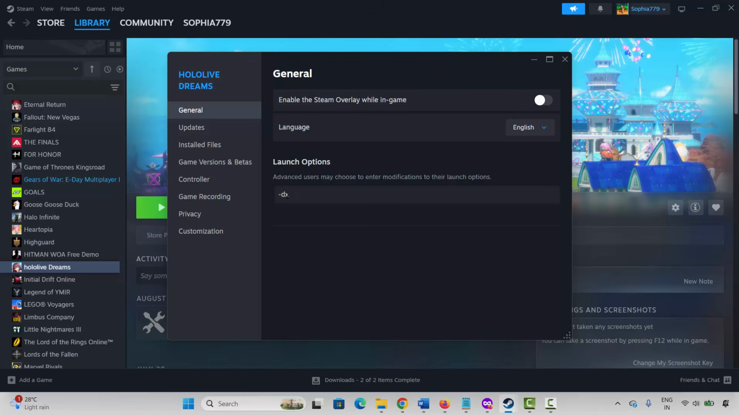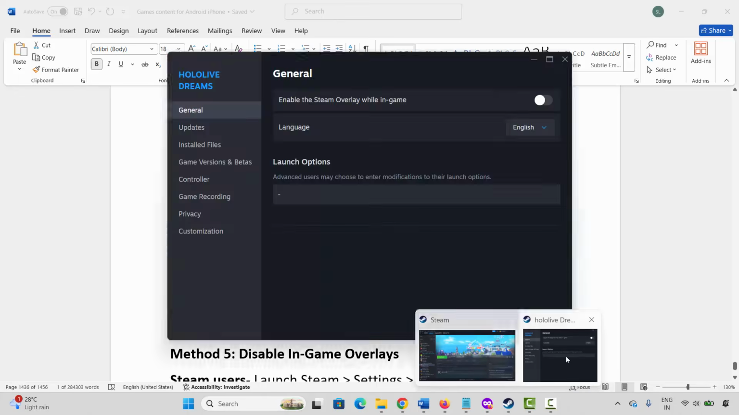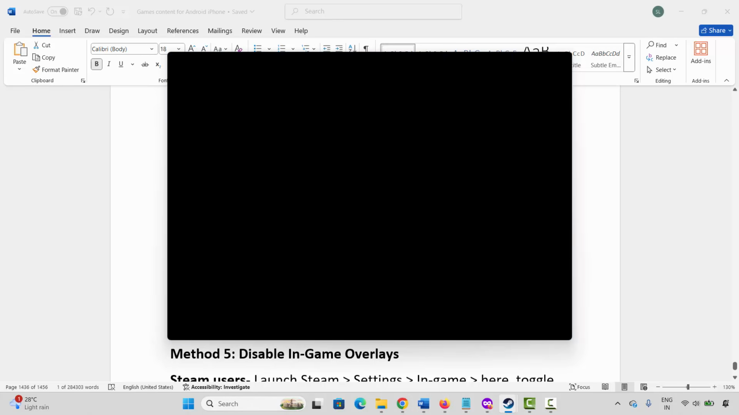But if this also doesn't work, then you have to enter clear PSO driver cache in the launch option. I will mention this in the description. So simply paste it over here and after that check if the game is launching or not. But if this also doesn't work, come back, remove the launch option and move to the next method.